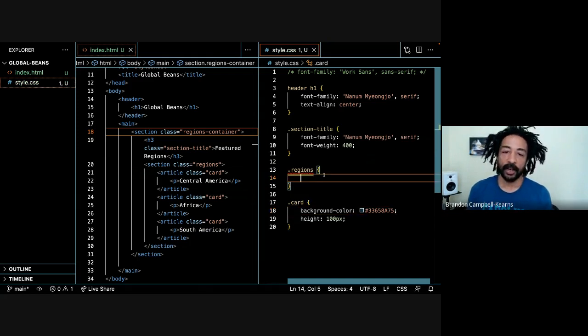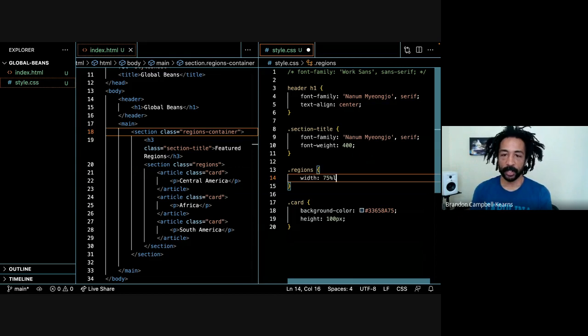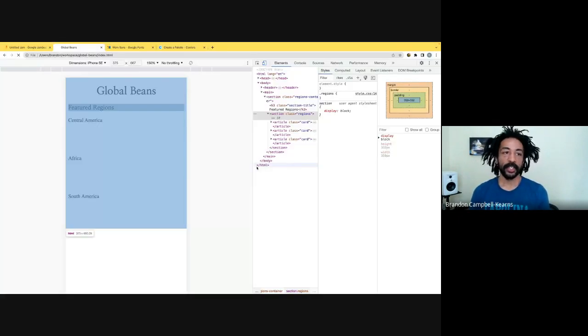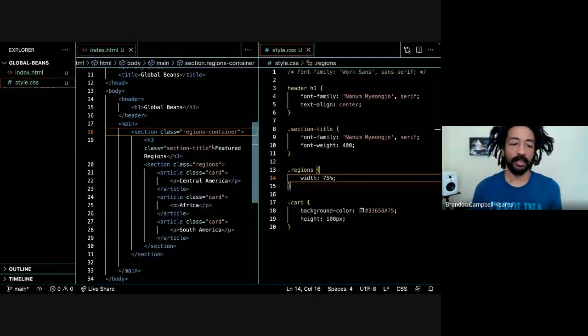Save that. Now I see that I want to give the regions thing a width of 75%. Save, we'll go back, refresh. That's not bad.